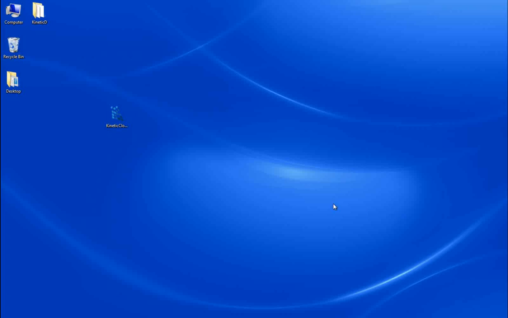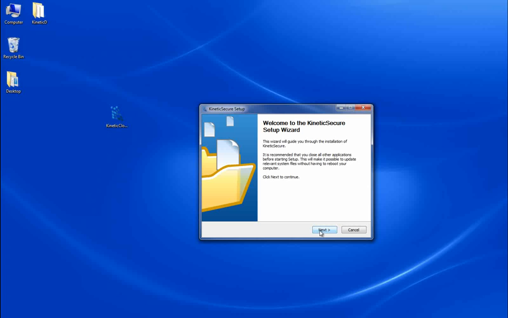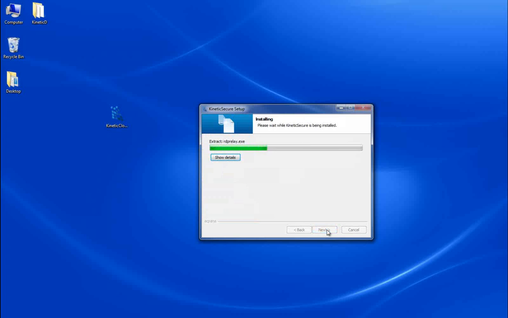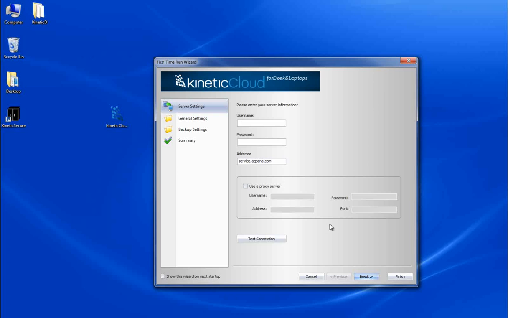Let's get started by installing the backup client. To do this, we double-click the exe and follow the on-screen instructions. Once installed, we can click Finish to launch the client. You are now prompted with the First Time Run wizard. This will allow you to populate the backup client with all your initial settings.